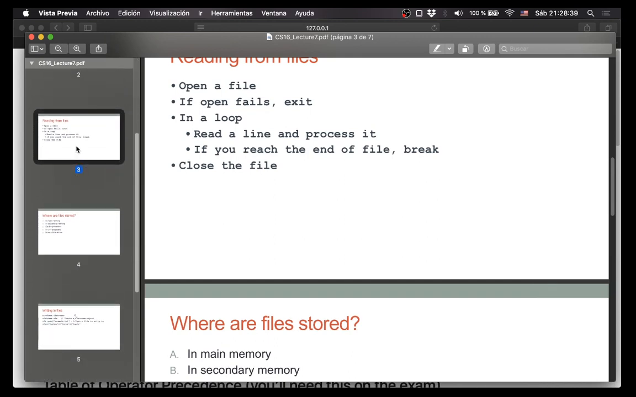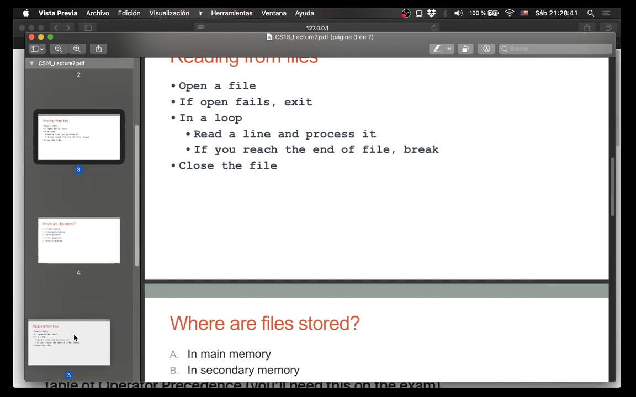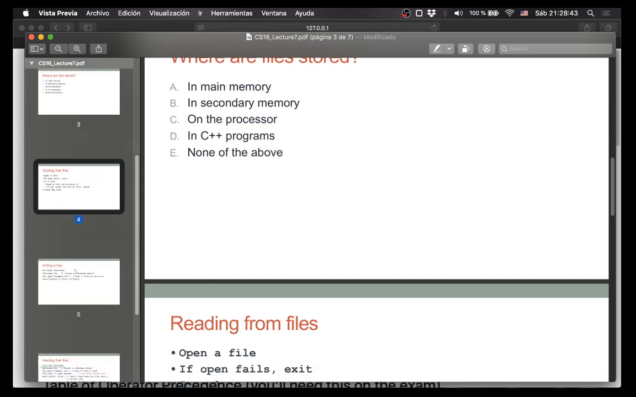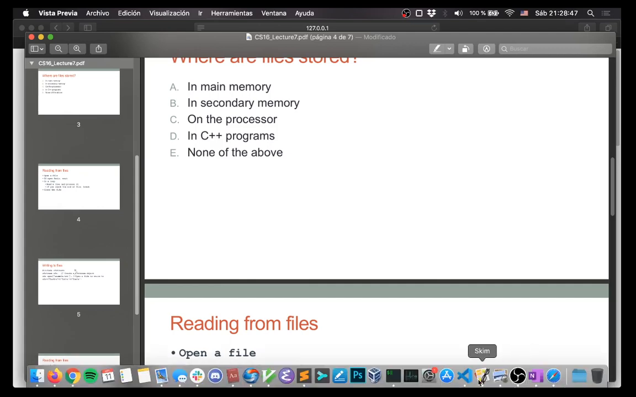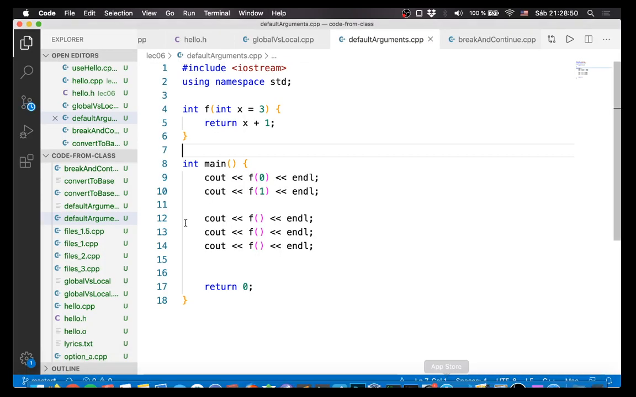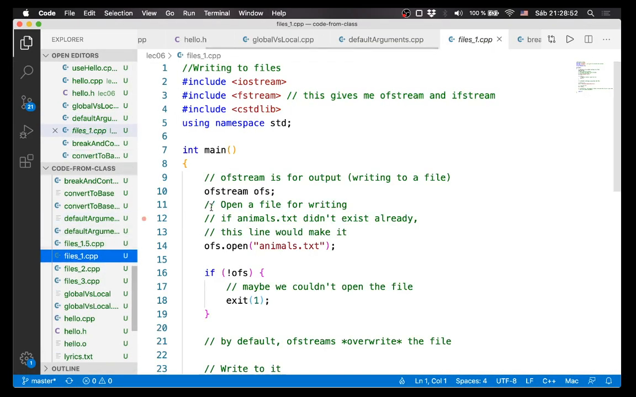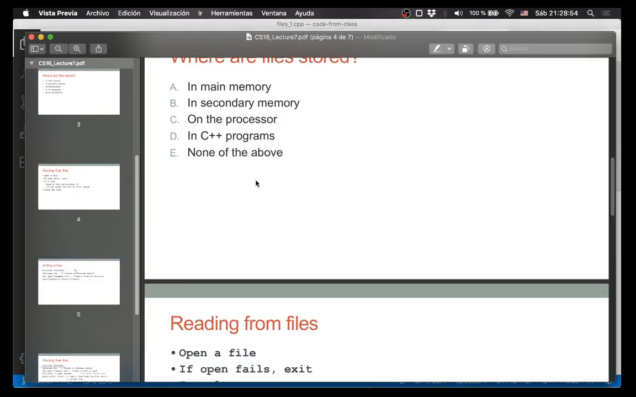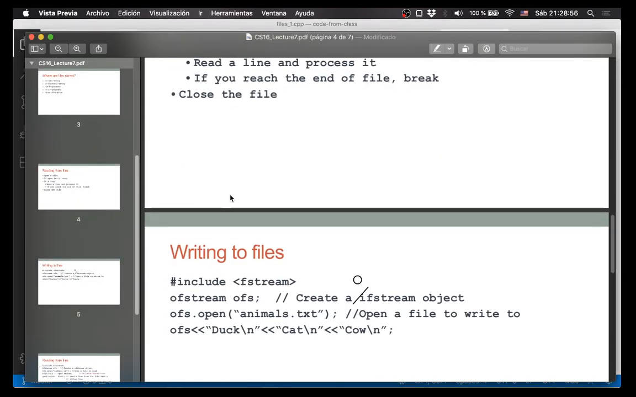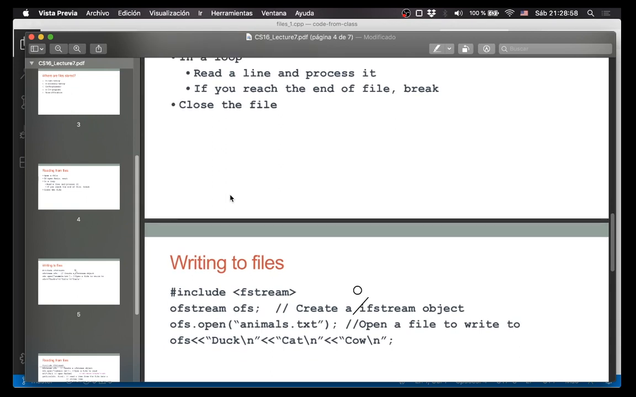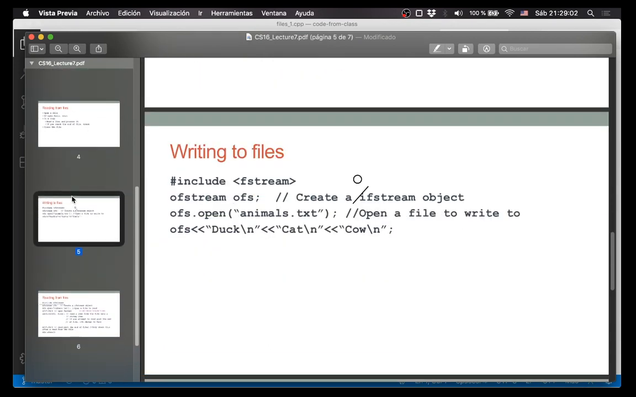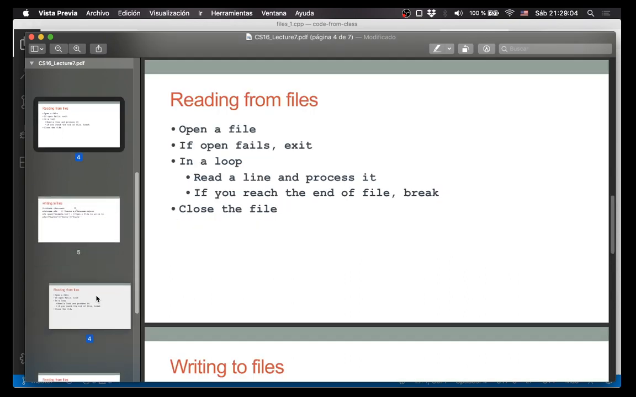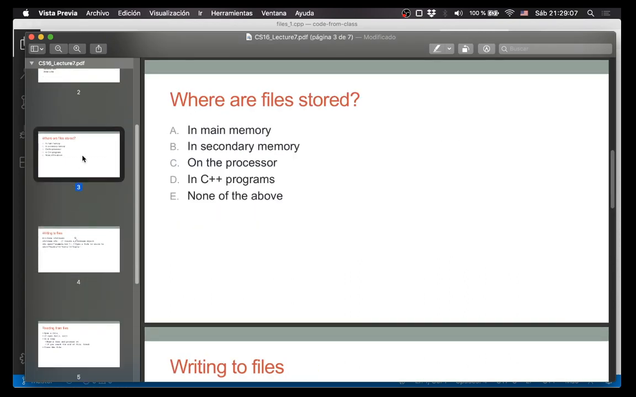I think I first want to write from files. That was my first example. Let me confirm that. Files 1. Yeah, it was writing to files. Okay, so let's move this to right here. And I think that's everything I wanted to do.